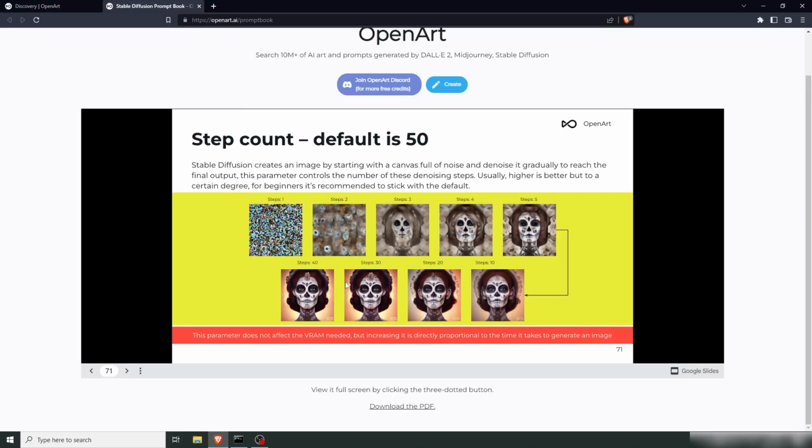Step count, well, default is 50. Well, yes and no. It depends on the sampler. If you're doing Euler Ancestral, the default is more like 20. But it's true that most samplers have a default that's good at 50. You can see a more in-depth guide in my Ultimate tutorial. And they say here usually higher is better, but to a certain degree, for beginners, it's recommended to stick with the default. The diminishing returns after 50 are just ridiculous, and you'll get longer render times. So stick with 50. It's fine for most images.